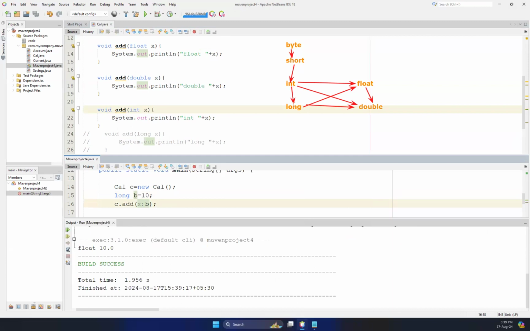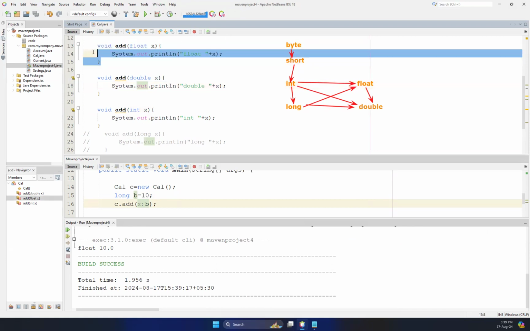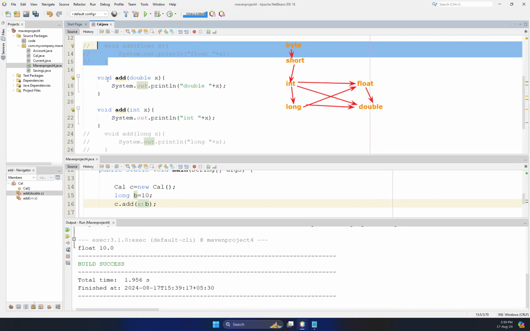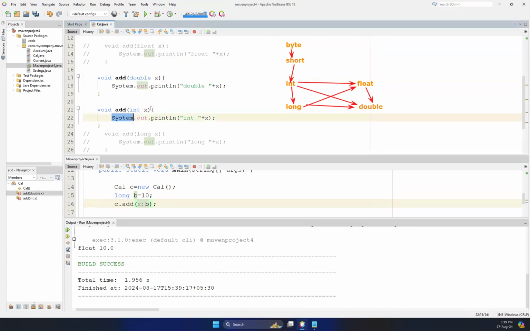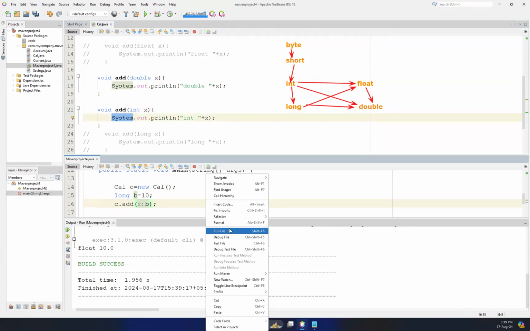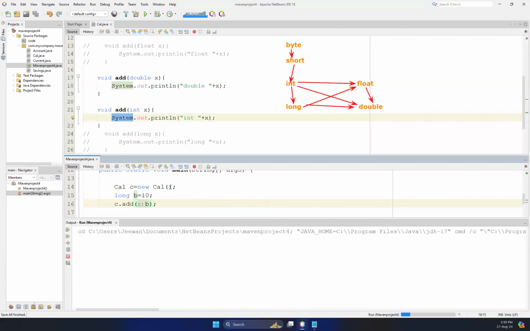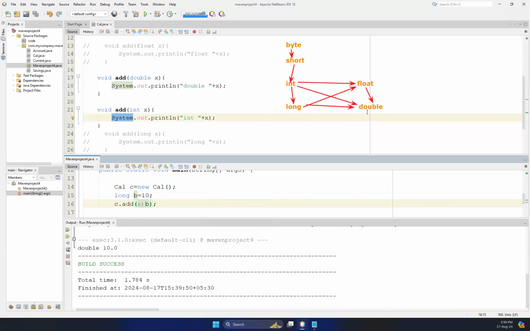Then you can see here, long can be converted to a float. Long gets converted to a float. And if the float is not there, then it goes to double. If we are passing a long variable and the float is not there, then it should go into double, because integer cannot handle it anyway. Long is greater than the integer. Therefore, this will go to the double.